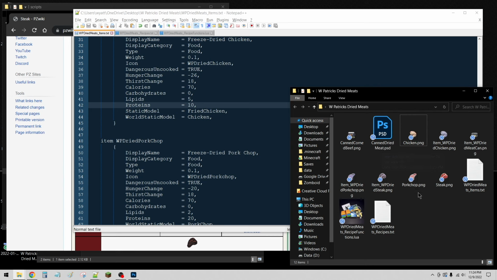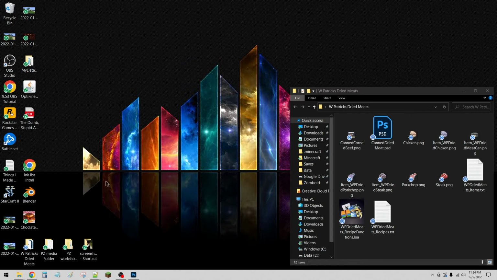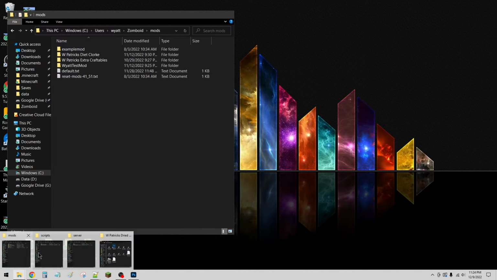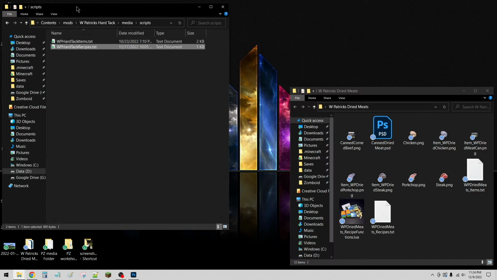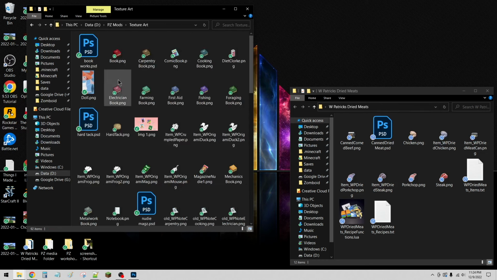So since we have everything in here, like the little textures and the PSD, we don't really want those files in the mod with us. So we're going to put them elsewhere for right now. Now I have a special folder set aside. Let's see, I think it's in here. Yeah, so in my PZ mods, I have a texture art folder, and in here's where I put all of my stuff that I make.